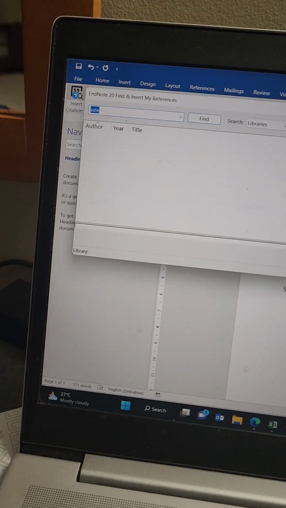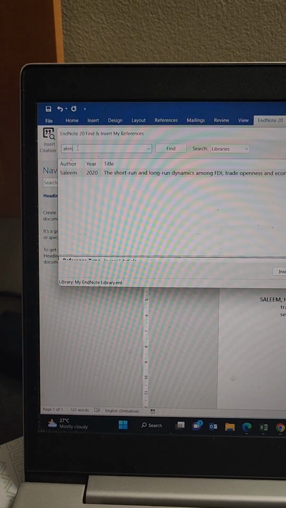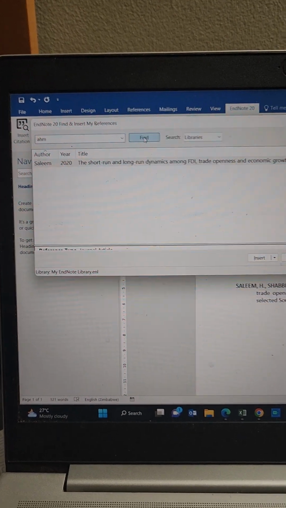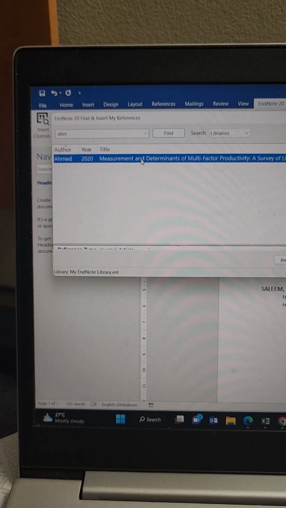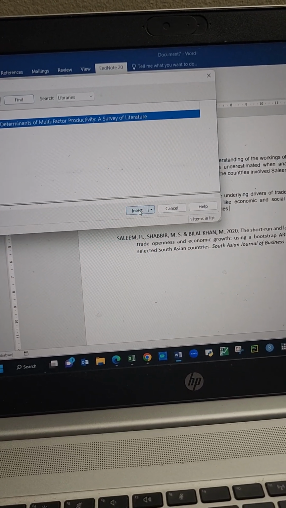You go to insert there. Then I'm going to write Armed. I know it's Armed, something like this. Then I just go to find. Then it pops up. There it goes. Then you insert. If you just double click insert, it will put your citation in brackets.